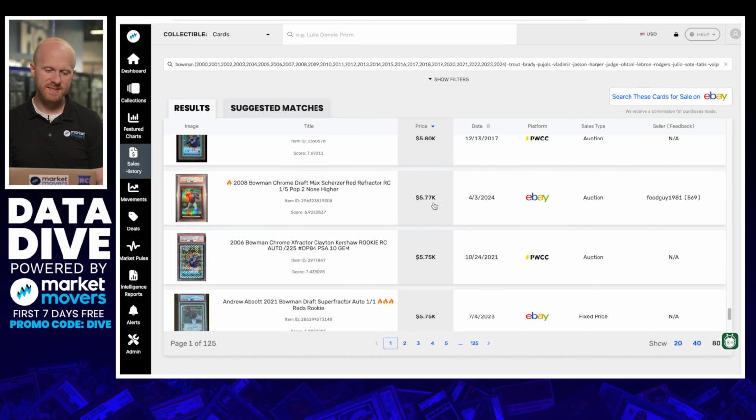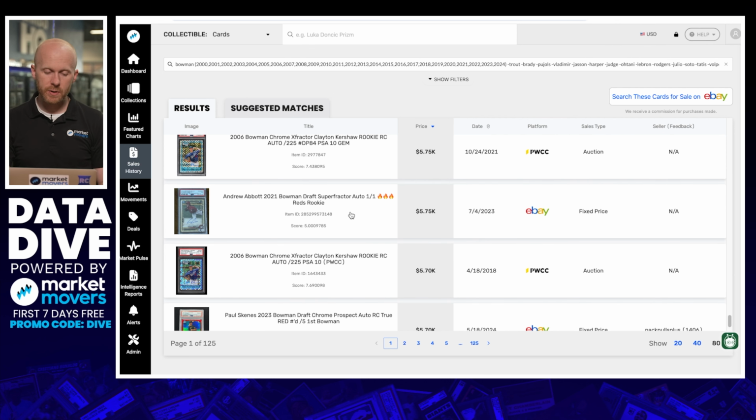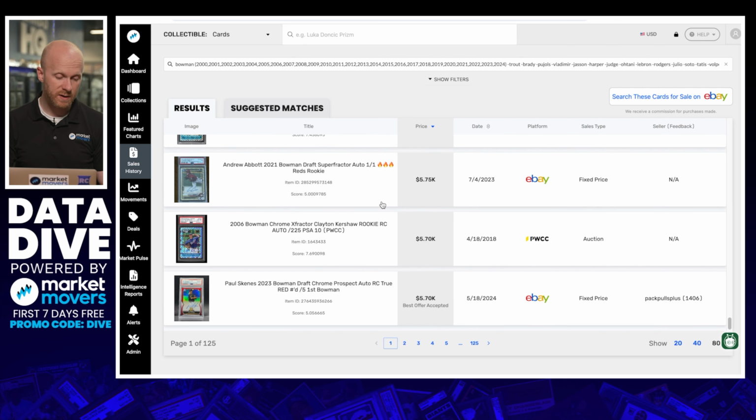sold for $5,770 just 2 months ago here in 2024. Andrew Abbott, if you know him, son of the famous Jim Abbott, made his debut and didn't do particularly well. This card sold a year ago for $5,750. And then we're at the bottom and we close it out with more Kershaw and Paul Skenes.